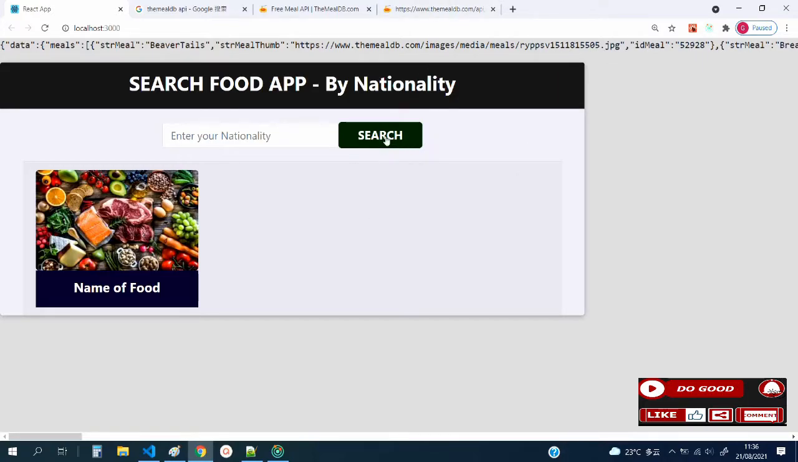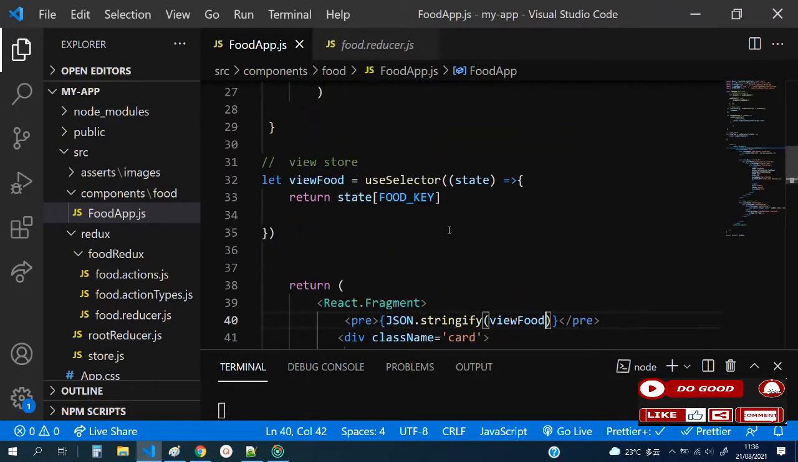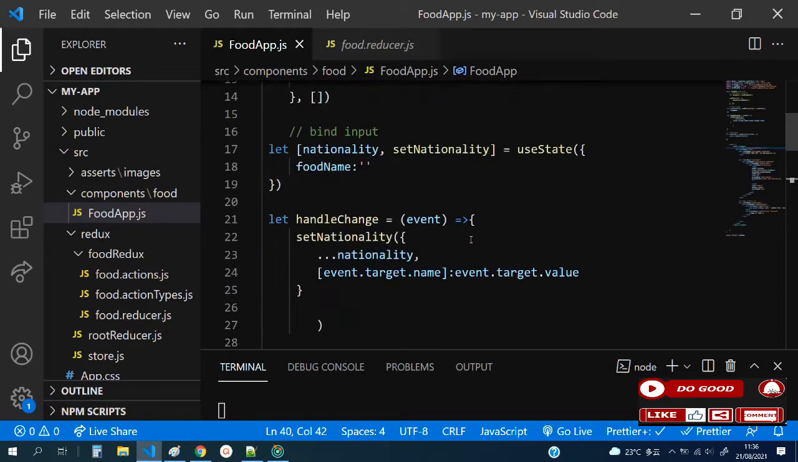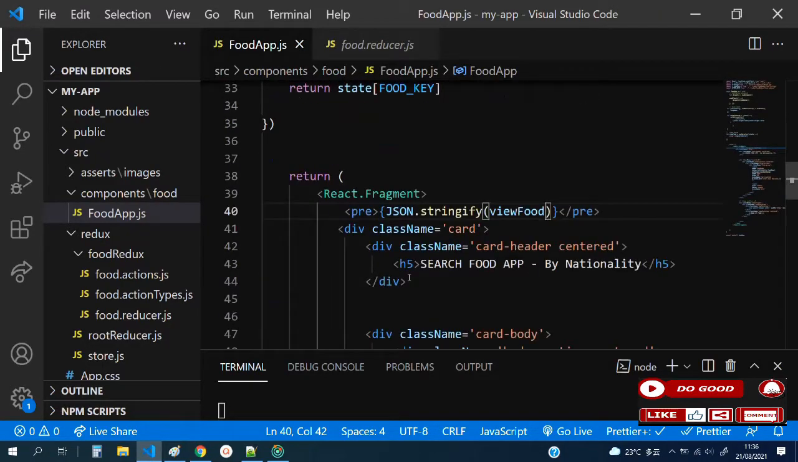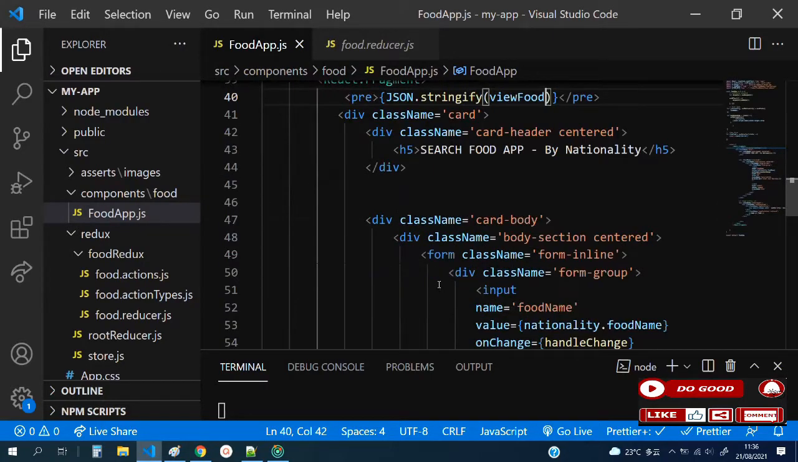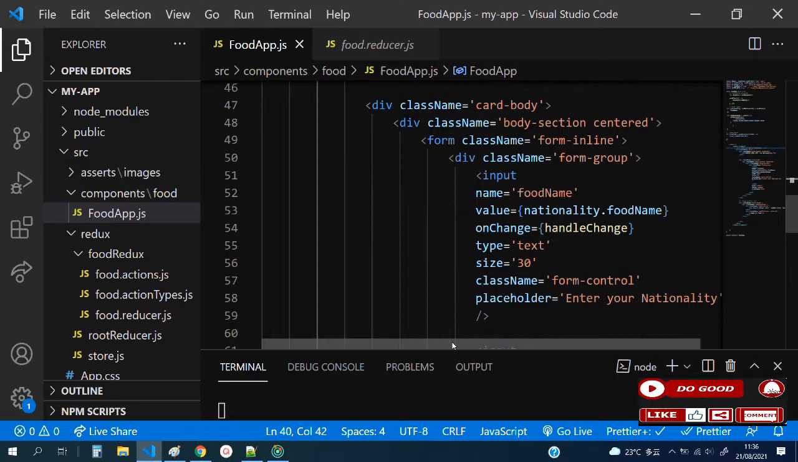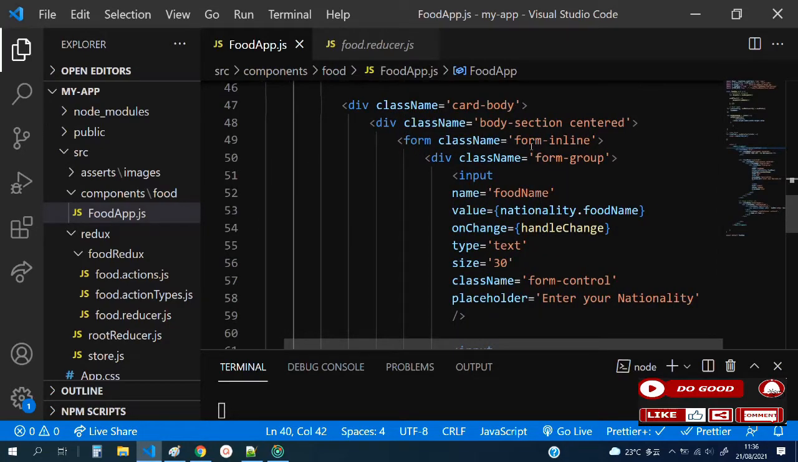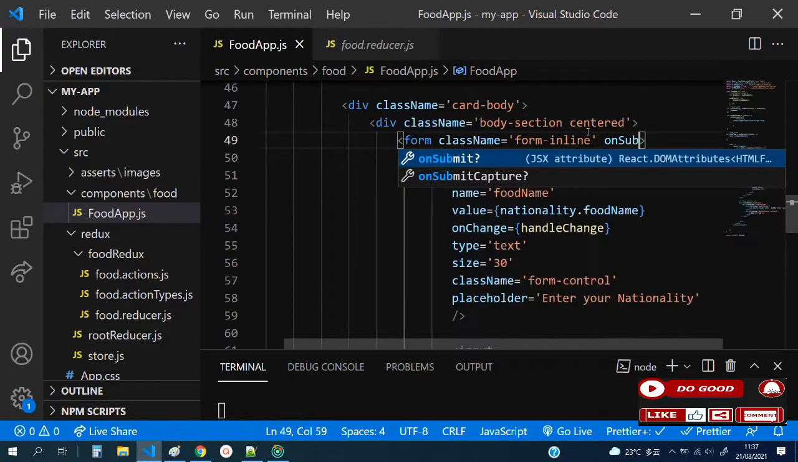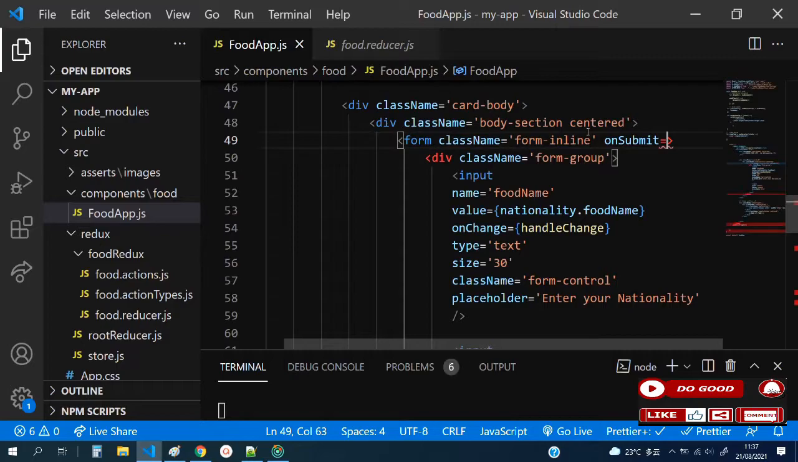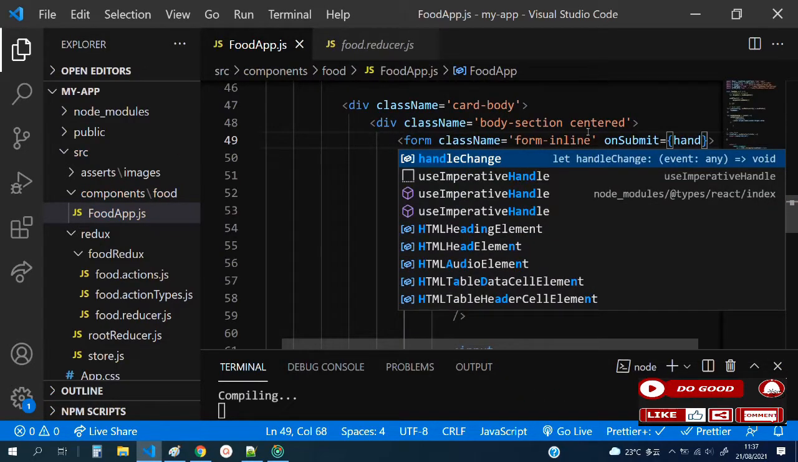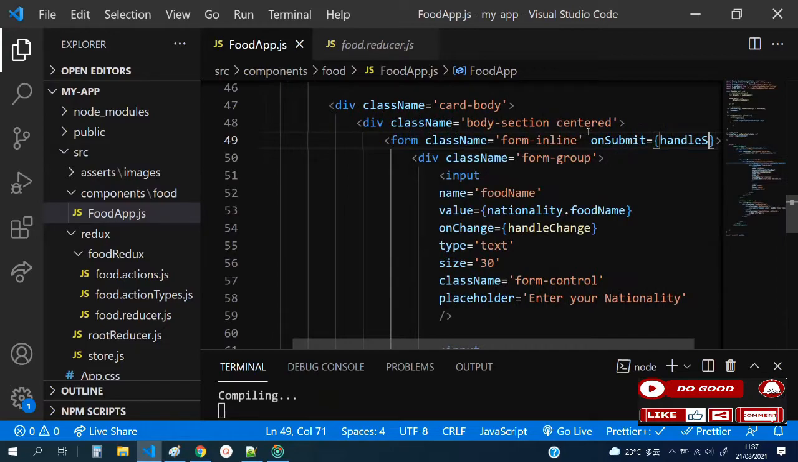Good. Now let's, sorry, I forgot to bind the button, okay? So that button, let's go bind it. Let's say, bind the button. We go down and say, let's form. Form is what? Good. Then we say onSubmit equals handle submit.